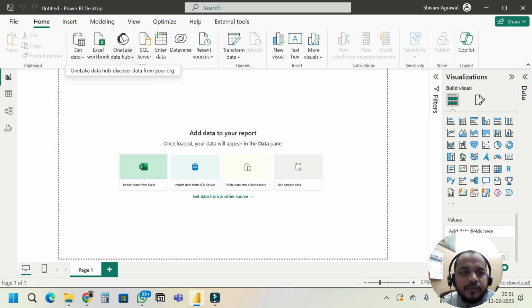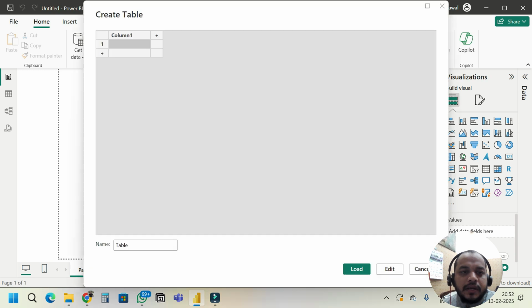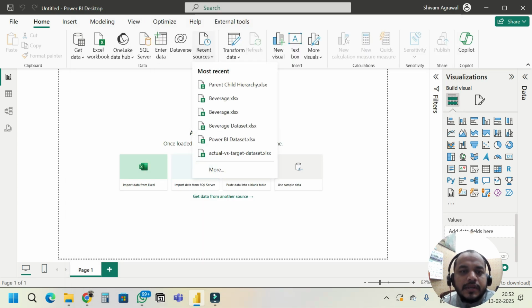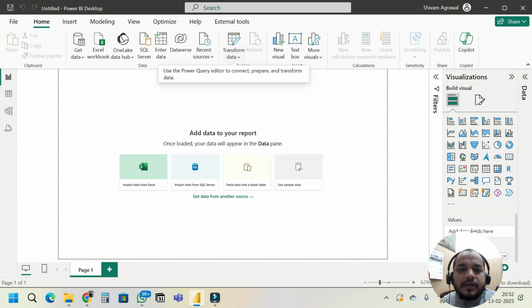These options are also available in these buttons. The enter data button will enable you to enter the data directly in Power BI. So here you can enter all your data. If your data is small and you need not enter it into Excel first and then import it into Power BI, then you can directly insert this data in this table. The next button will show the recent sources that you have used in Power BI. This button, transform data, will open the Power Query editor.